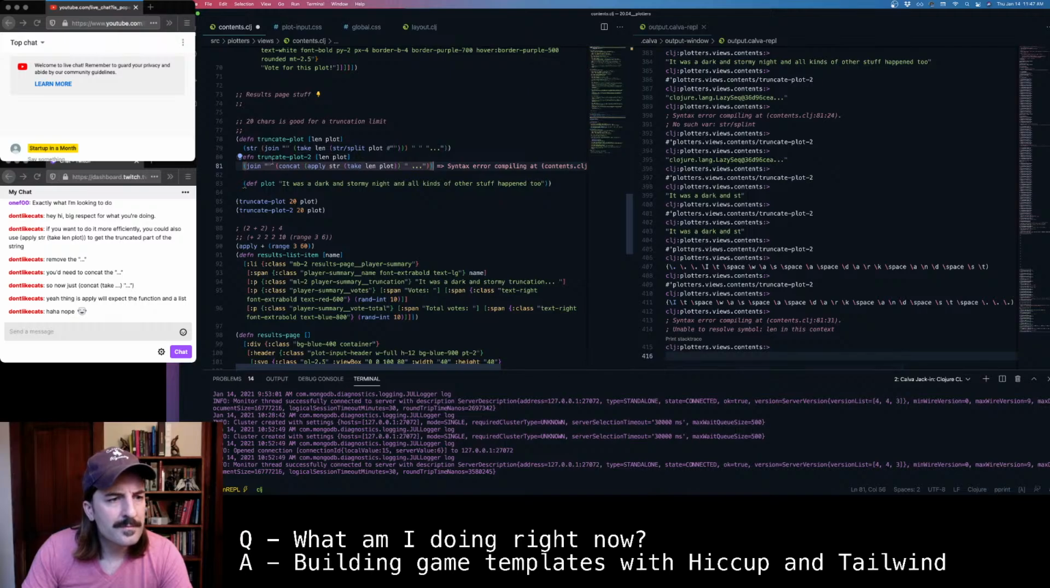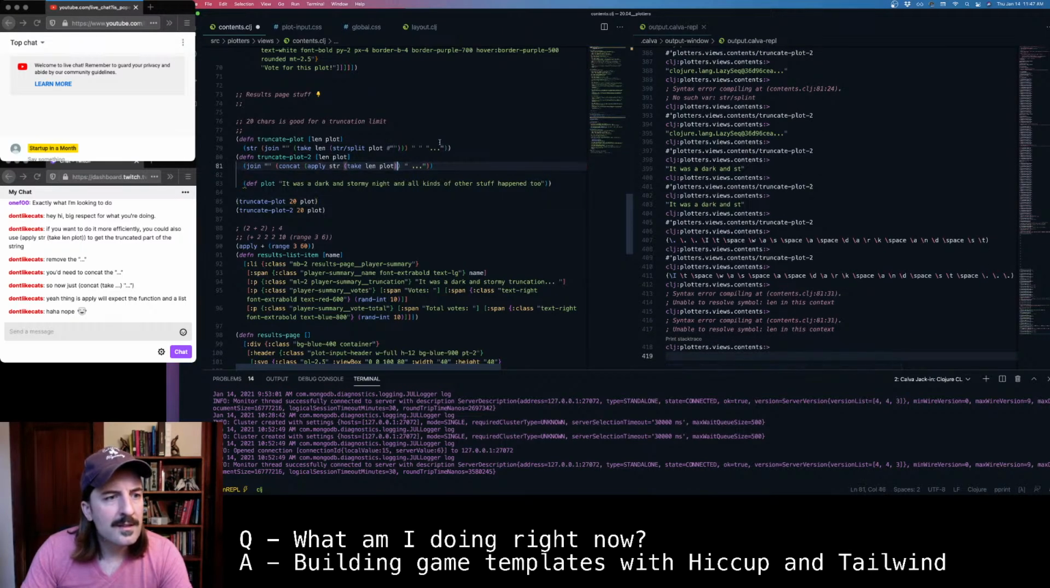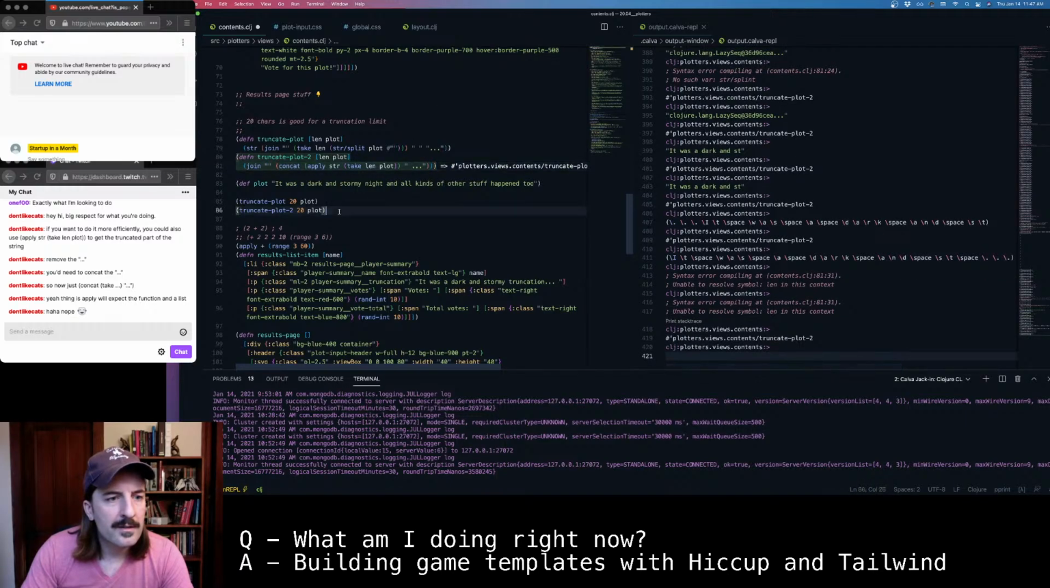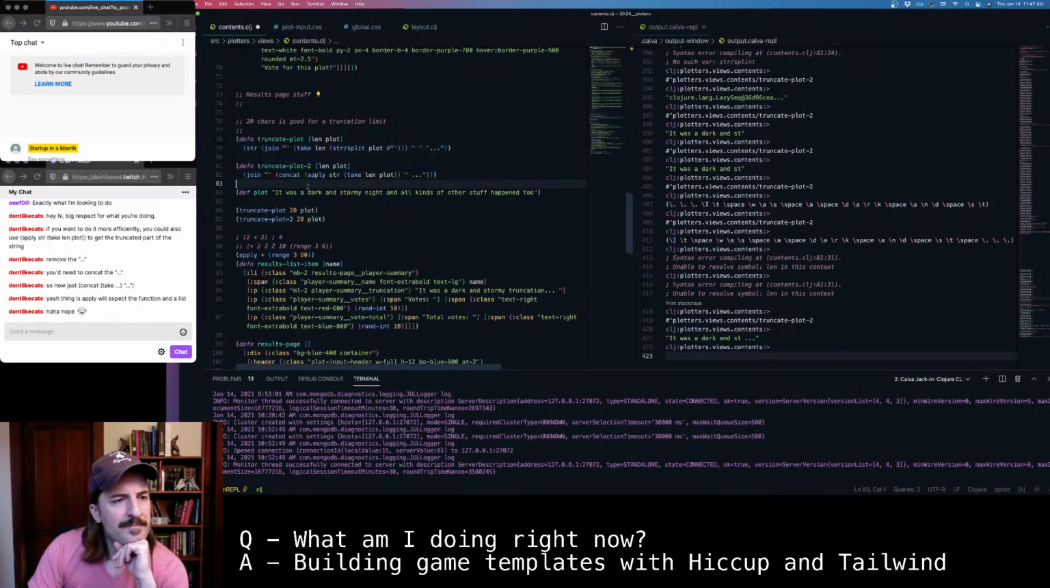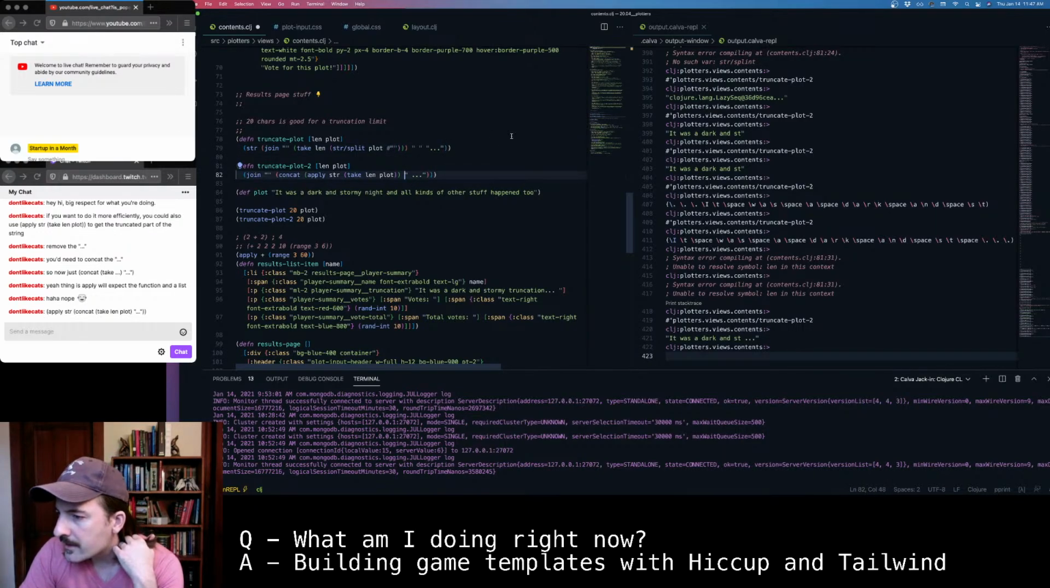Nope. My parens. Back up, what did I do? Join into a string. Into there. Okay, cool. So now we just need to take that list and join it in. But that's definitely easier to read, right? Apply string. Apply string, concat take length plots.